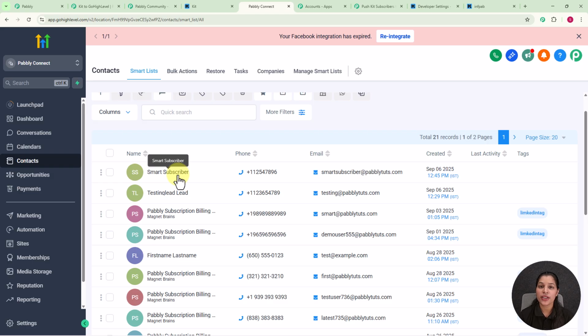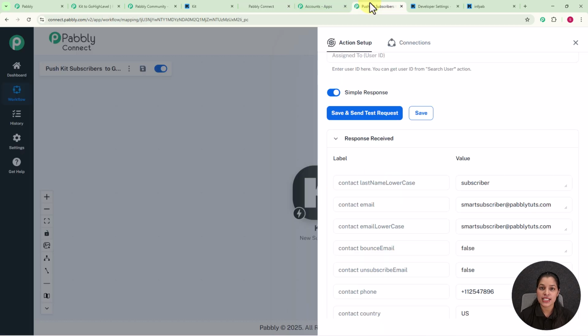So this is the way you can create your own automation for your business by just using Pabbly Connect and reduce your manual workload by automation.